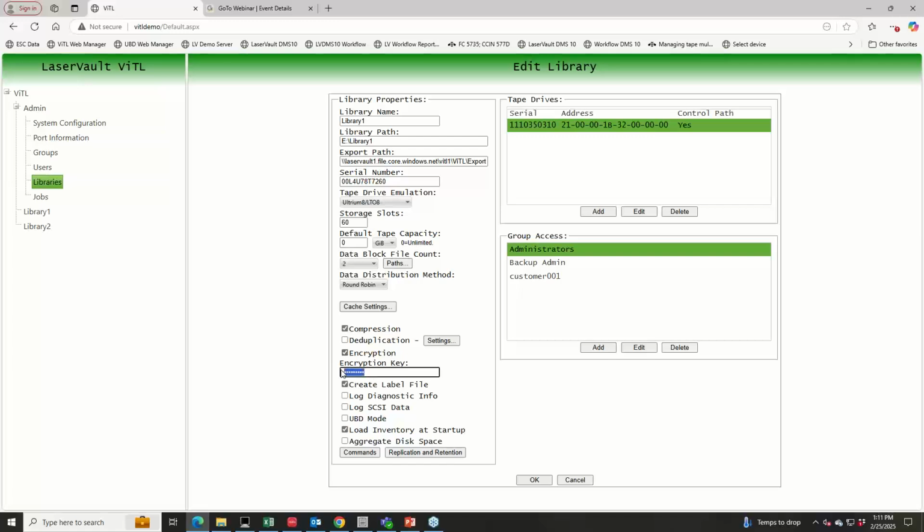Encryption, check that box for your encryption key. Again, storing to local disk using the VTL solution to access that local disk. I would turn this off for any deduplication appliance or SAN or NAS that's actually performing encryption on the backups.